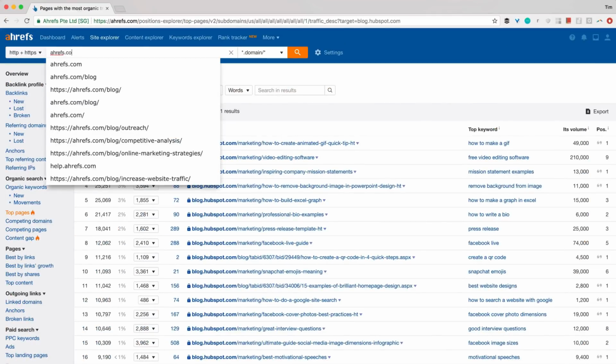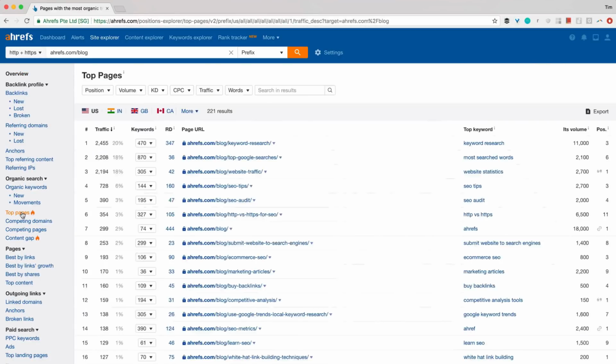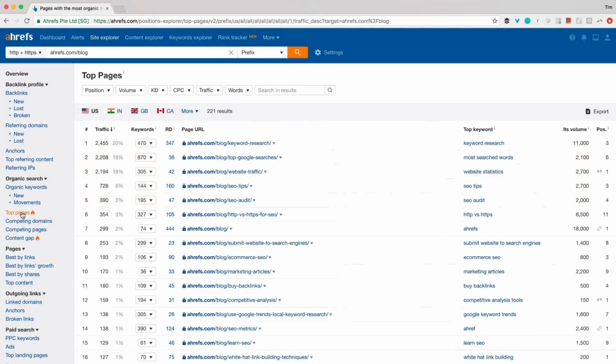Now let's examine our own blog and see if we practice what we preach. Here are the articles that bring the most search traffic to Ahrefs blog. Keyword research, top Google searches, website traffic, SEO tips, SEO audit, etc. Obviously, these articles are nowhere near how to make a GIF guide in terms of traffic numbers, but they convert readers into customers of Ahrefs very well.